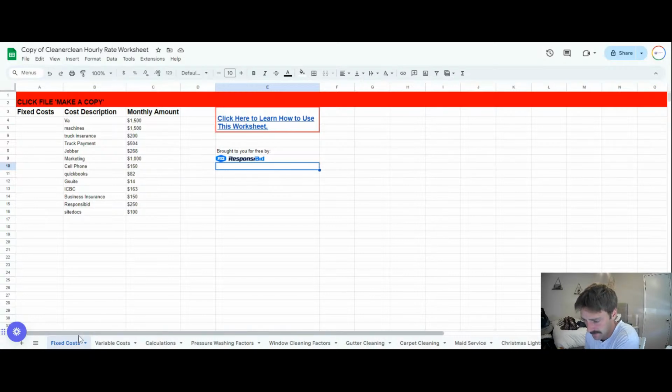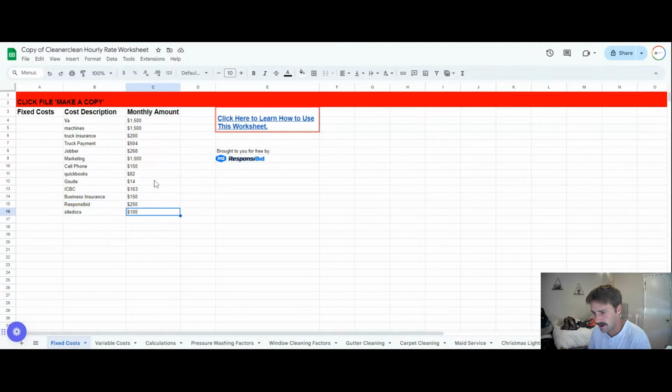So fixed costs. What is the fixed cost in your business? It is going to be something you pay whether you go to work or not. So things like a virtual assistant, auto scrubbers when we do janitorial, truck insurance, truck payment, Jobber, marketing, cell phone, QuickBooks, the software, business insurance, things like that. So for us, it'll calculate our fixed cost and show us.